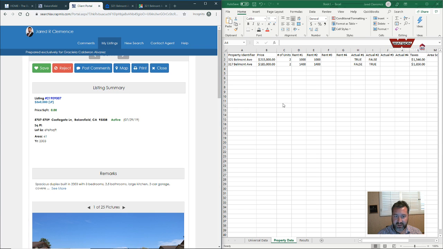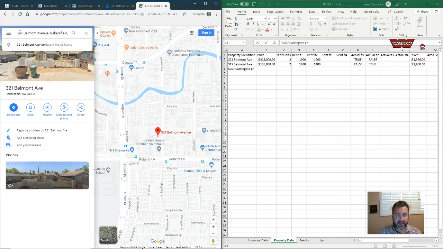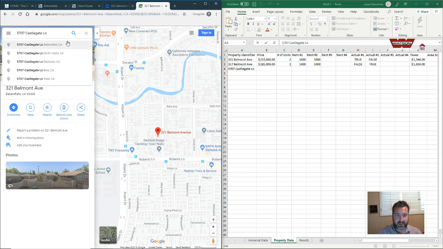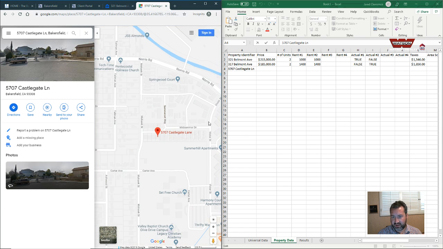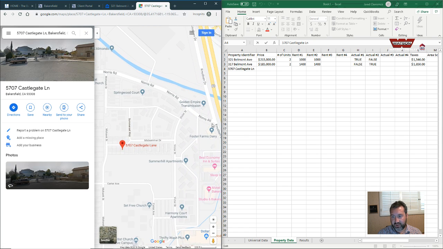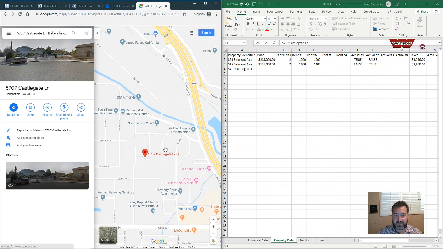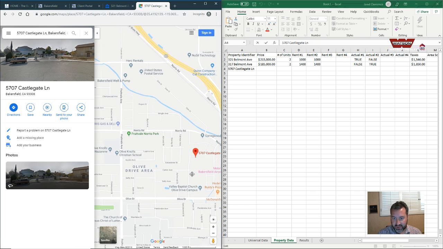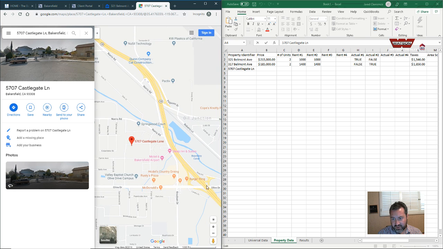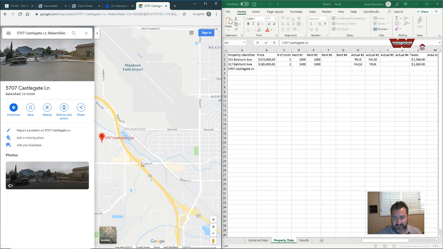So let's see here. This one's a range of addresses: 5707 Castlegate Lane. I'm just curious where this is. Let's go over here to Google again. Let's expand the side panel. Castlegate Lane, Bakersfield. Okay. So we got Norris Road here. Norris Road in Oildale is a dividing line between nicer properties and less nice properties. Also, 99 is a huge dividing line. So the fact that this is on this side of that dividing line, this is huge for me. This is a much nicer area.